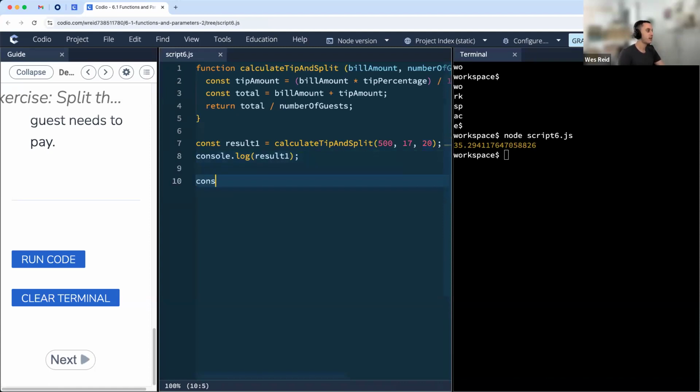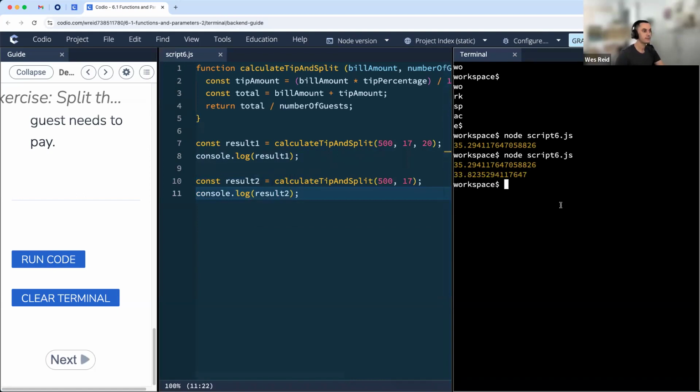Let's take a look if we do not pass in the percentage. In that case, right, we're going to default to 15%. So take a look at result 2. We're going to pay a little bit less. Isn't it worth it just to pay the extra like $1.50 so the person serving us can make the extra money?